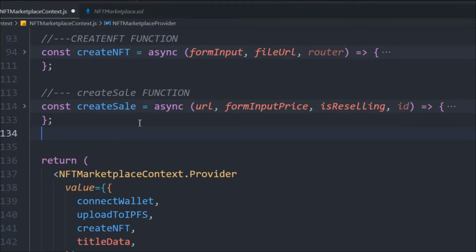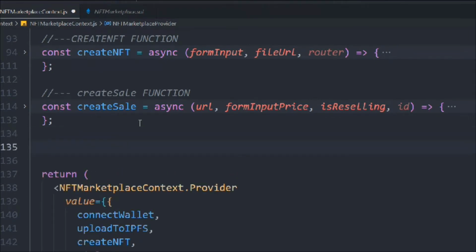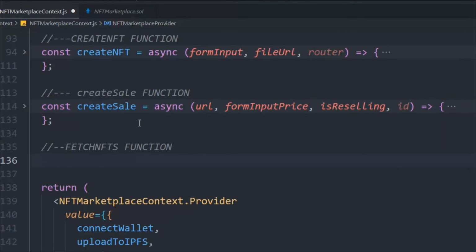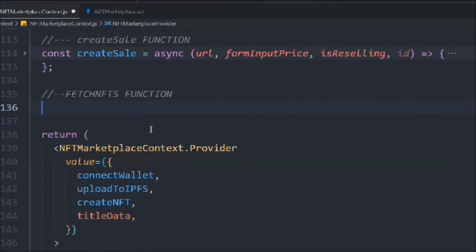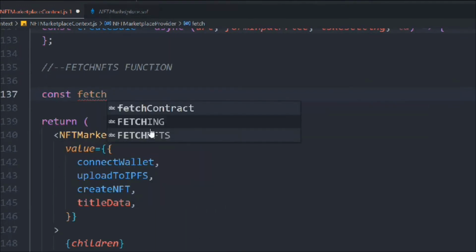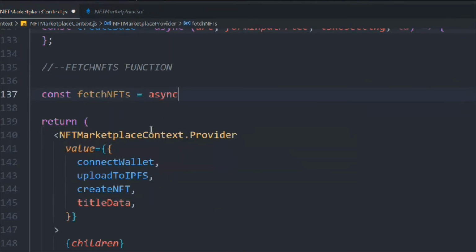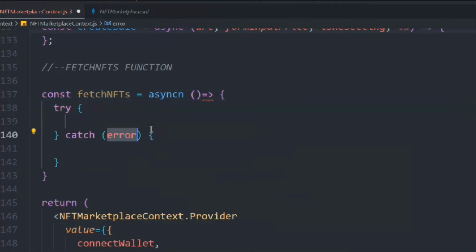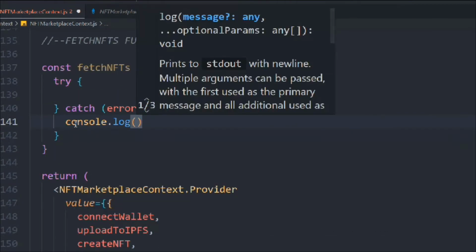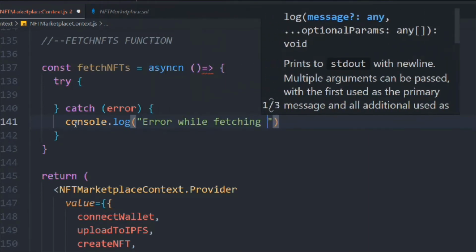Okay, so we're going to come down and create another function. We'll call it the fetch NFTs function. What this function will do is fetch all the NFTs which are created on this application, in this marketplace. We want to fetch all the NFTs. We already have that function, so we're going to do this fetchNFTs, and it's going to be an async function. You know the drill. This time we don't need to pass anything inside this. It's going to take this try and catch, and we'll say the error message, error while fetching NFT.